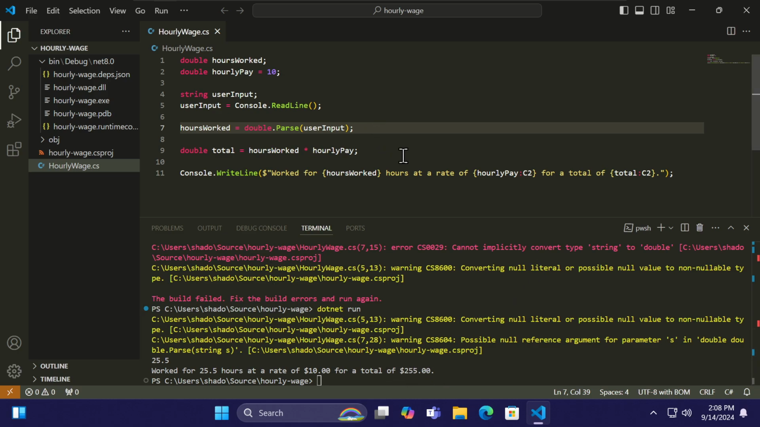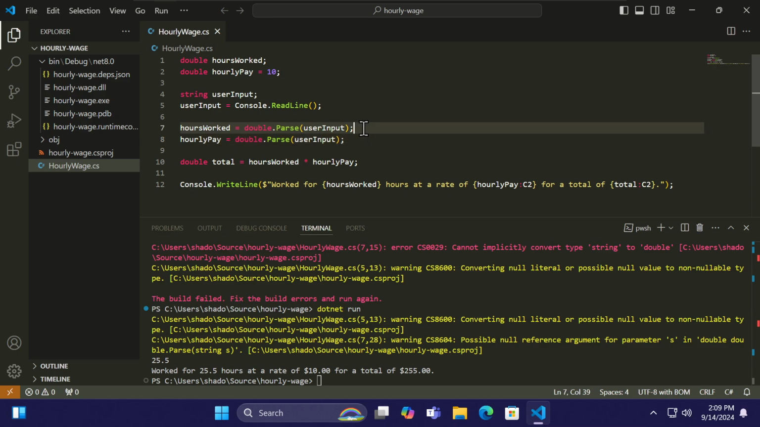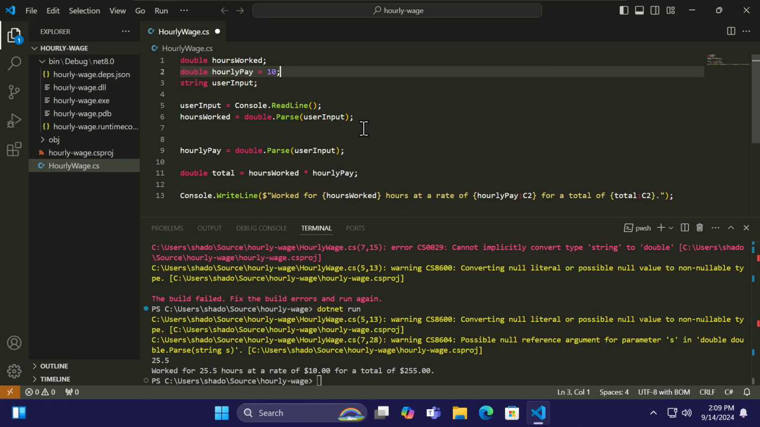Let's do that for the hourly pay as well. Now, what would happen here is it's going to take that same value, and whatever we put there, it's going to show up twice. So that's not exactly what we want. So we need to do this step again. We need to do user input Console ReadLine. Put those together. Then I'm going to put them here again.